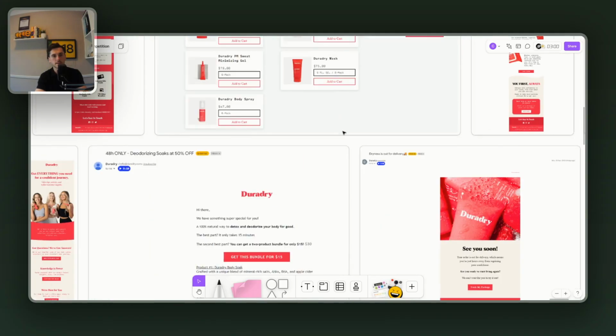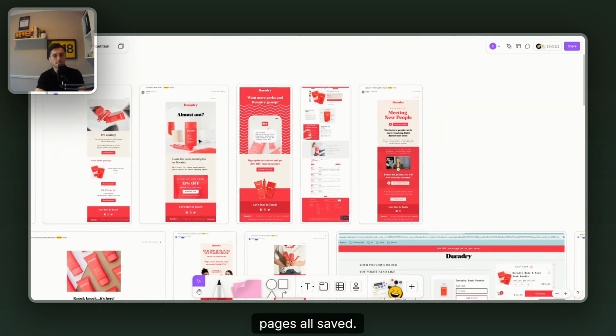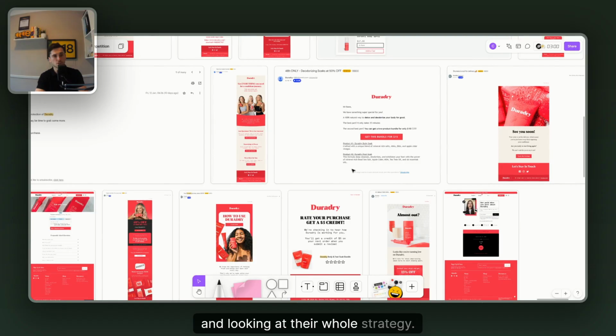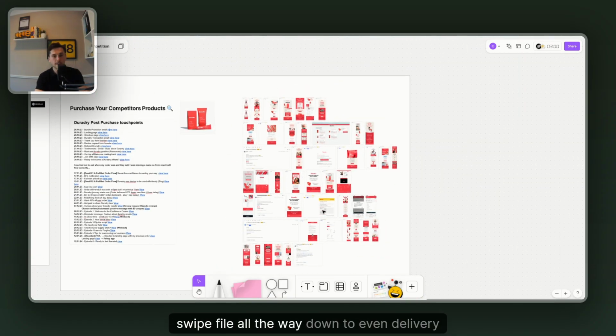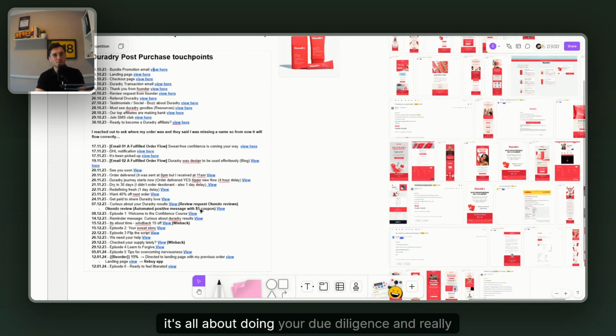So you can see here, these are all the different campaigns and landing pages, all saved. Again, this is reverse engineering and looking at their whole strategy. We have over 50 different emails here in a swipe file, all the way down to even delivery notices. But again, it's all about doing your due diligence and really understanding your competition here.